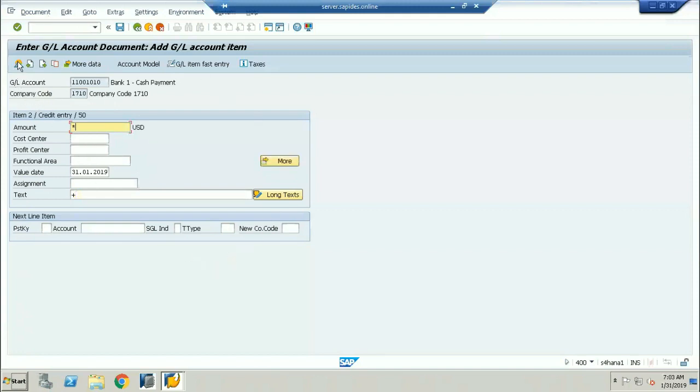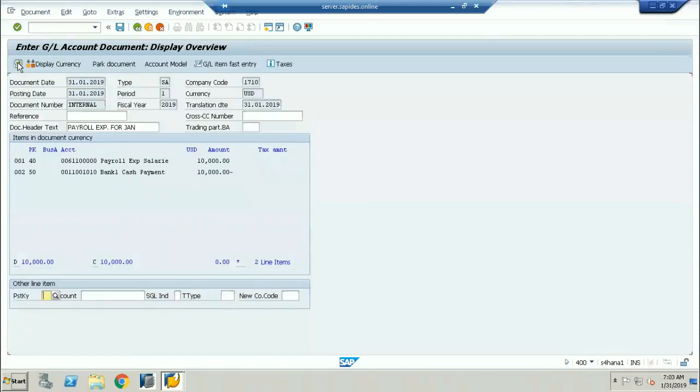Now before I post this document, I would like to see the overview. Here you can see the overview before posting the document. If I click on the overview, see, this is the overview. You have entered only 2 line items. One is the debit line item, another one is the credit line item. So this is the date and this is the document.